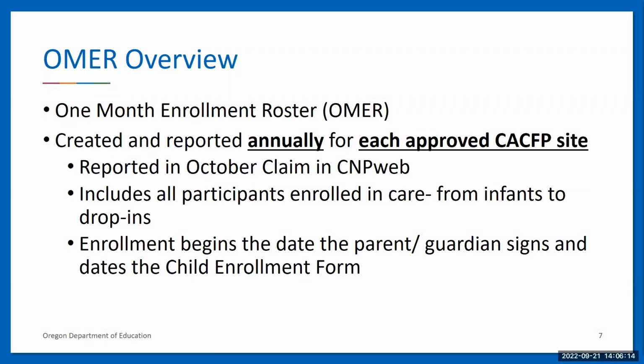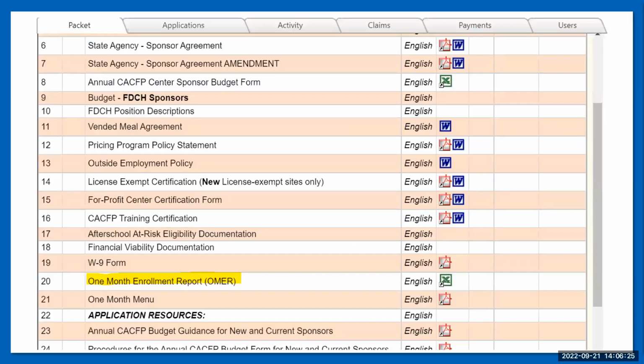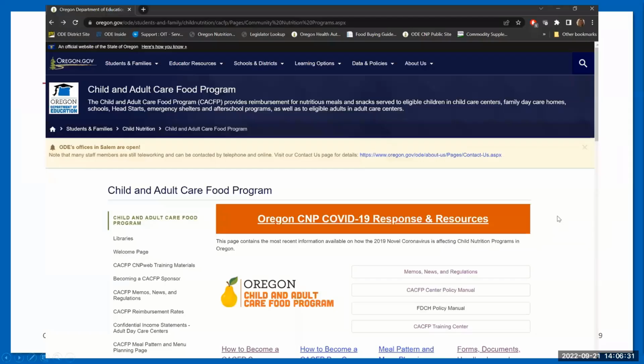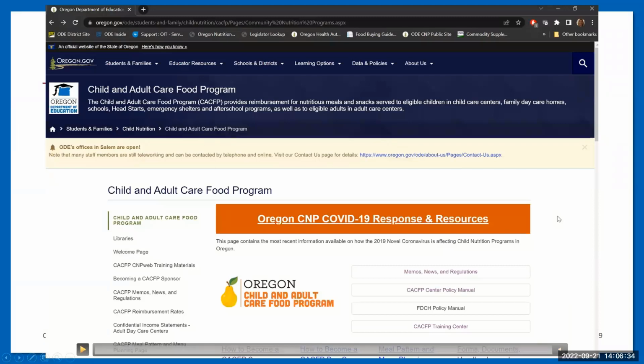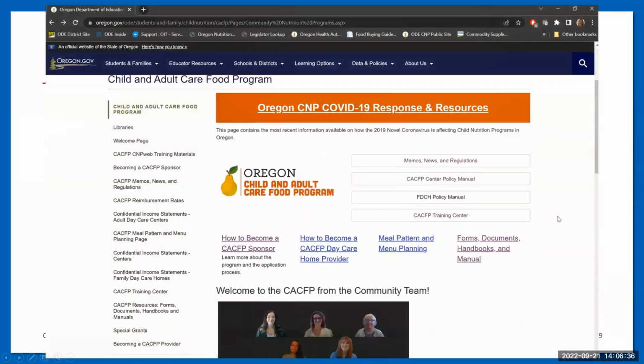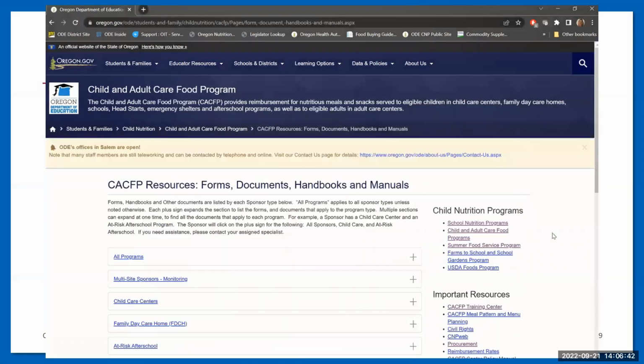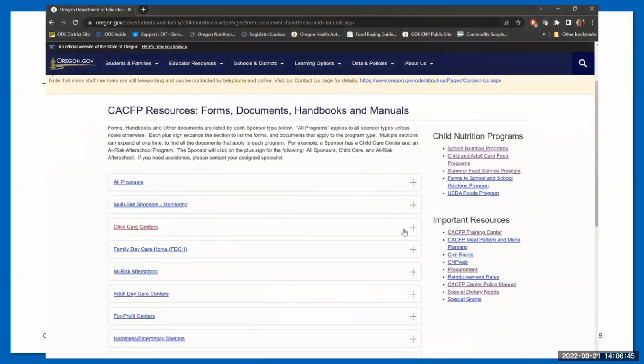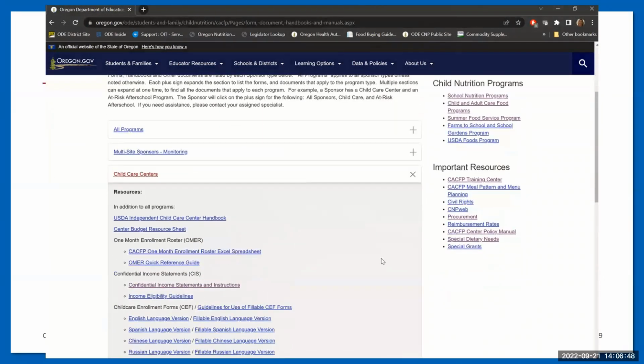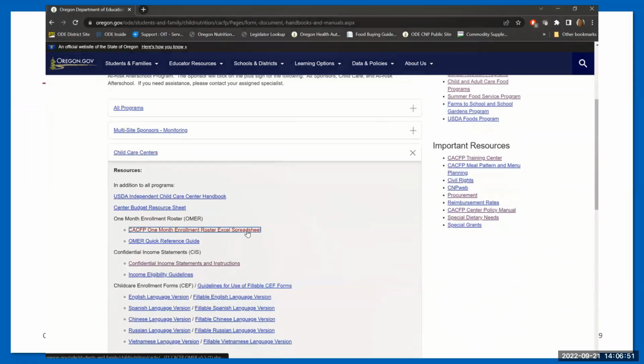ODE CNP has developed the OMER spreadsheet for sponsors to use to calculate the number of free, reduced price, and above scale participants for their sites. First, the OMER template can be found on the Packet tab in CNP Web. If you do not have CNP Web access, you can also find the OMER template on the ODE CNP CACFP public website. Click on the links to the Forms, Documents, Handbooks, and Manual page. From there, scroll down to the Child Care Centers dropdown, and in this section, you will find the CACFP 1-month enrollment roster Excel spreadsheet. Click on this link to download it.